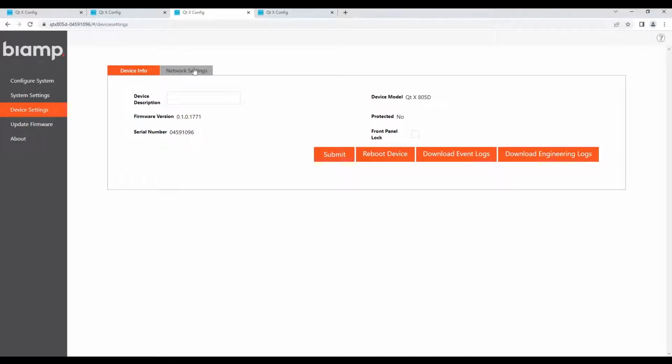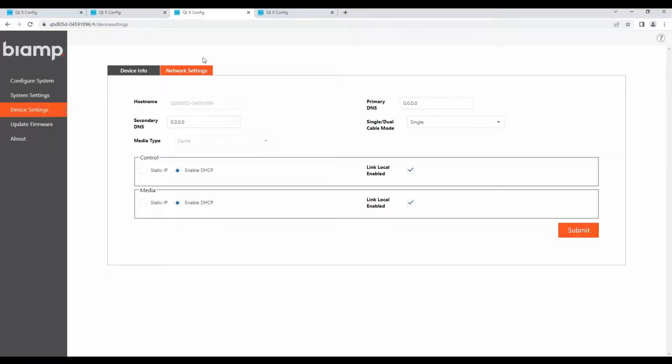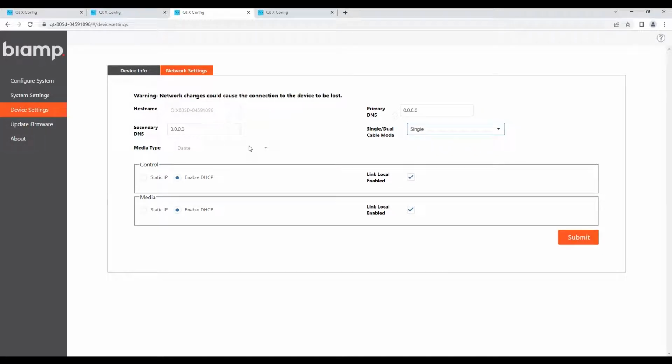So we've got our device info. This is where we could give it a name. We could pull event logs and engineering logs, and we can log the front panel. And this is also where we can get into the network settings of the device. So as we see this device, I can change the cable mode if I needed to, but I can't change the media type.